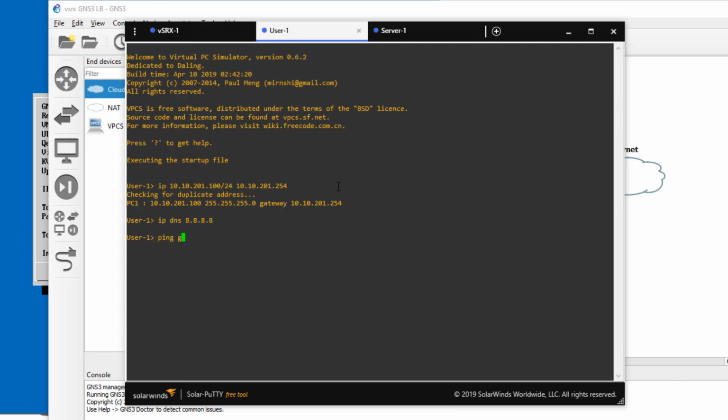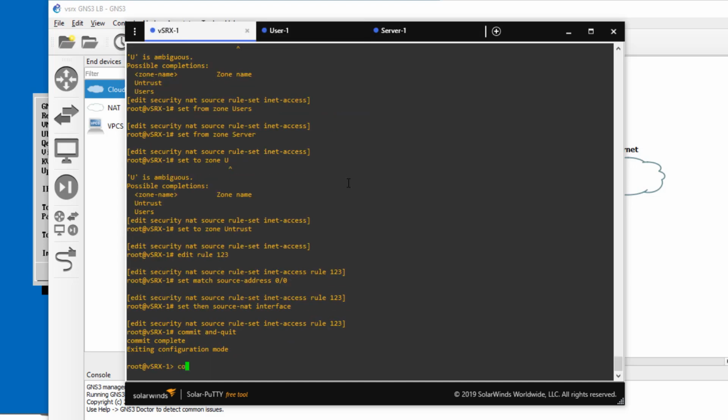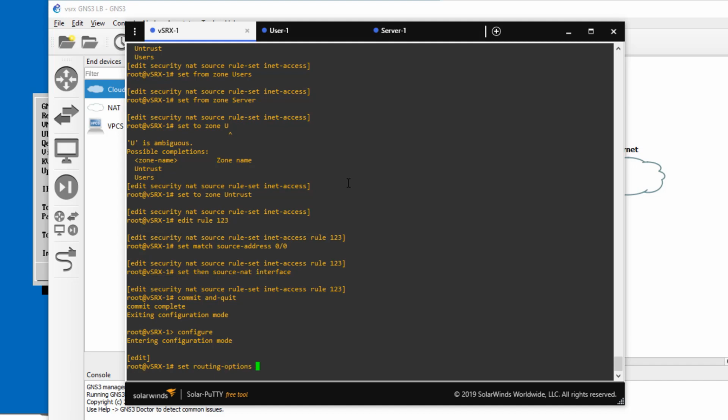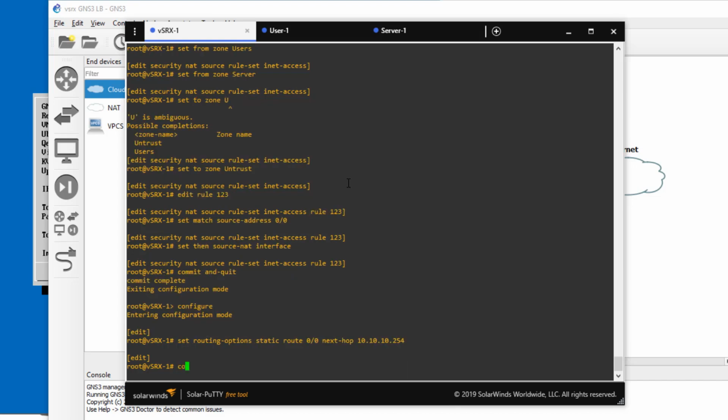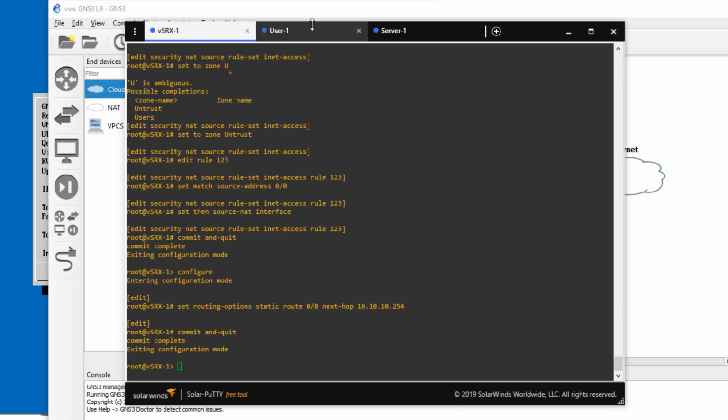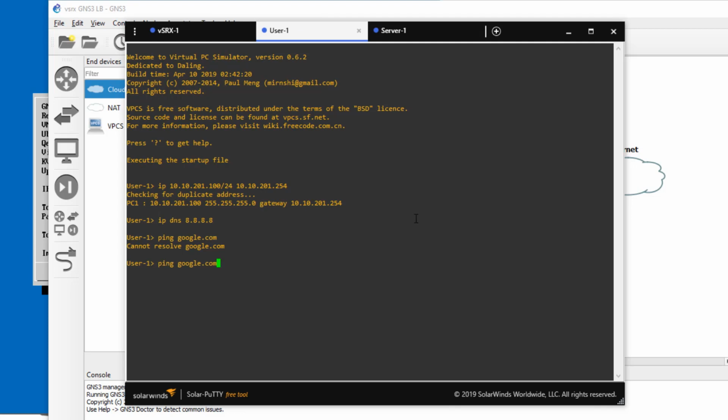Okay, so let's go ahead and attempt to ping Google. If I could type. And I did forget one other thing on vSRX 1. We need to configure the default route. This should help. All right, so let's go back to user 1. Let's try that again. Much better. So we can reach stuff on the internet.